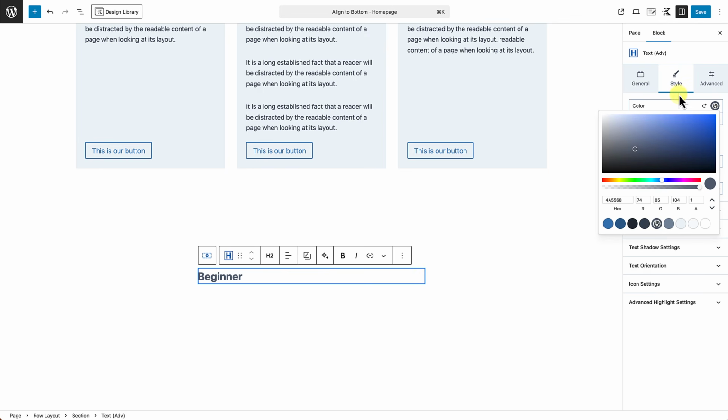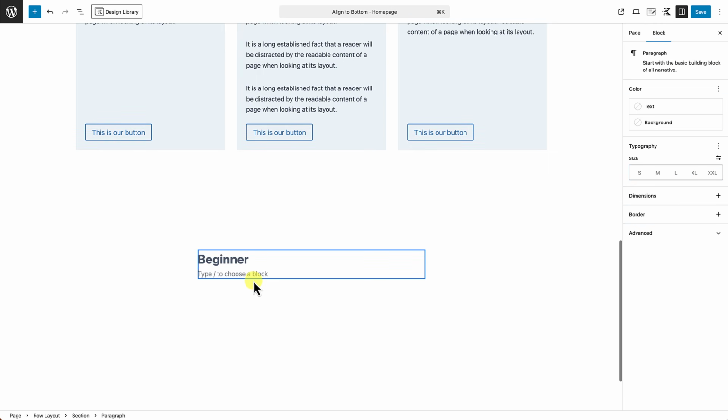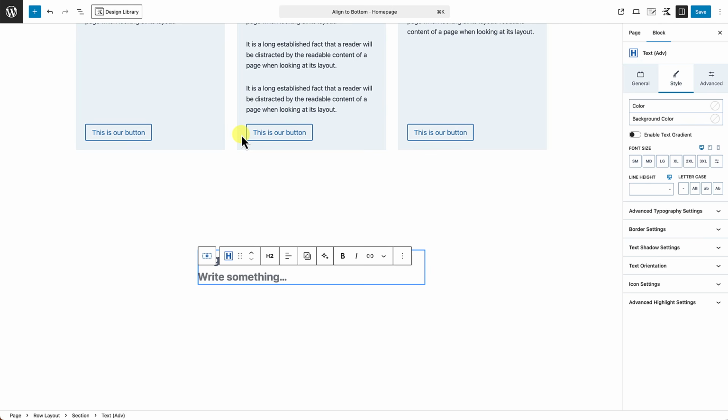And I also want to change the size. So I want this to be a bit of a larger text. So let's select large. Okay, great. Next, I'm going to hit the enter key. Type a /, type the word text, select the text block from Kadence. And this time, this is going to be our price. Let's make this $49 per month.